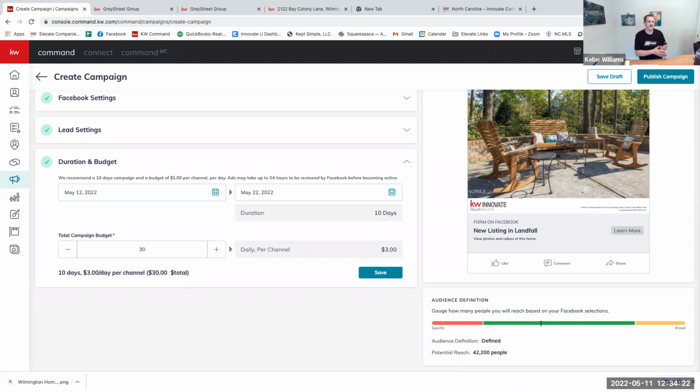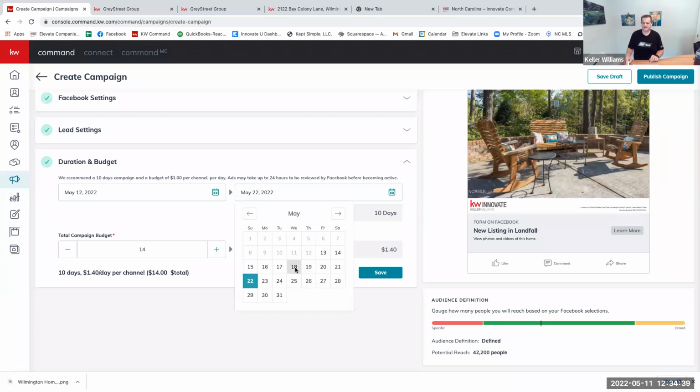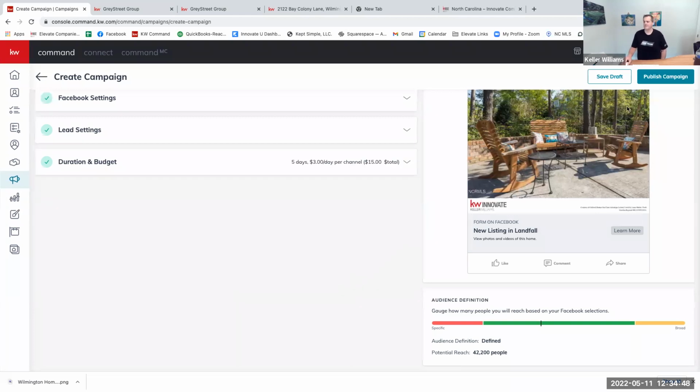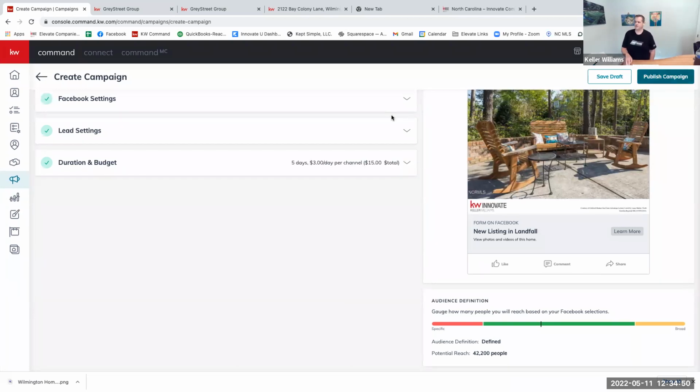So my recommendation is basically $2 to $5 a day for 3 to 5 days. And you would set the total campaign budget. If I was doing this for $5 a day for 3 days, I would just change this to 5 days, $15. And now I'm at $3 a day. I would go ahead and hit save. And then the final component would be to publish the smart plan. I'm not going to do that because I don't want to spend my money.